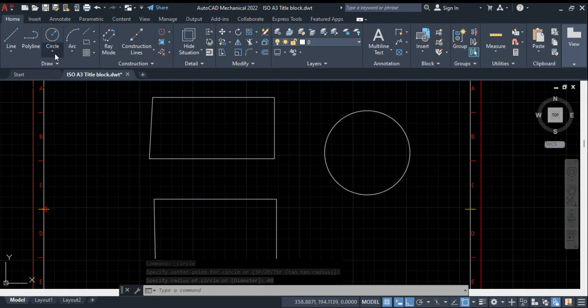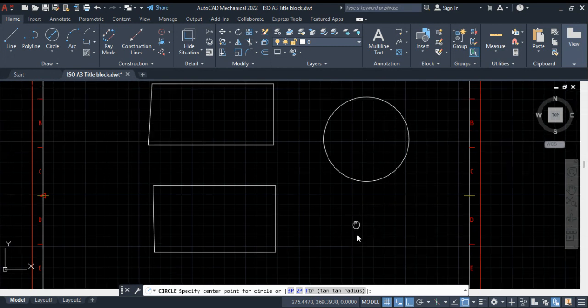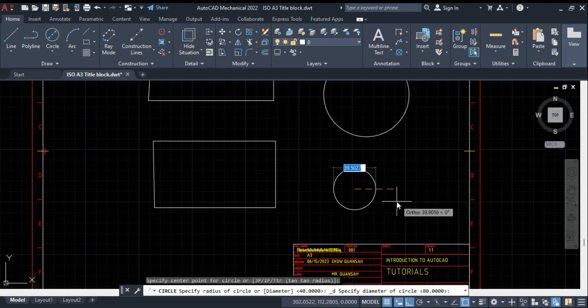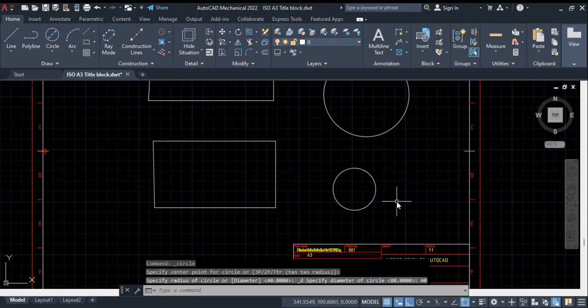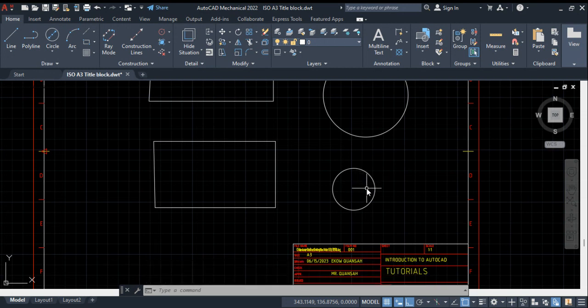All right. Let's try another one. Center diameter. I select a point, maybe somewhere here. Draw a circle of diameter 40, and this is it. So the difference is that this one has a radius of 40. This is diameter 40, so it means that the radius here is 20. That's why it's smaller. Let's try another one.